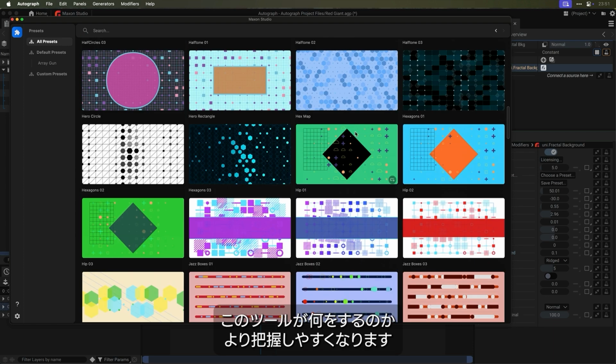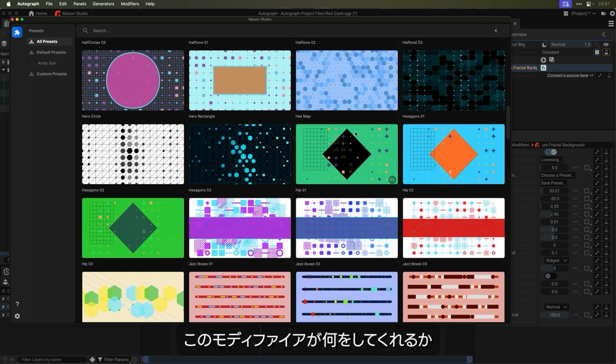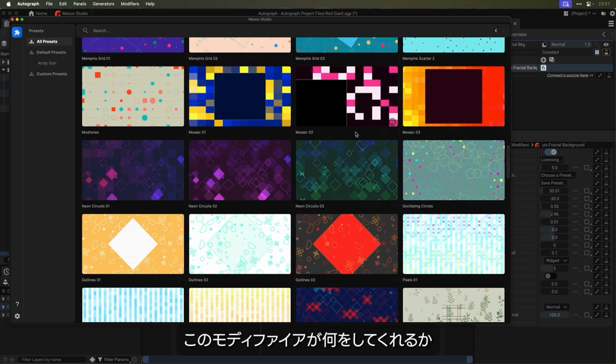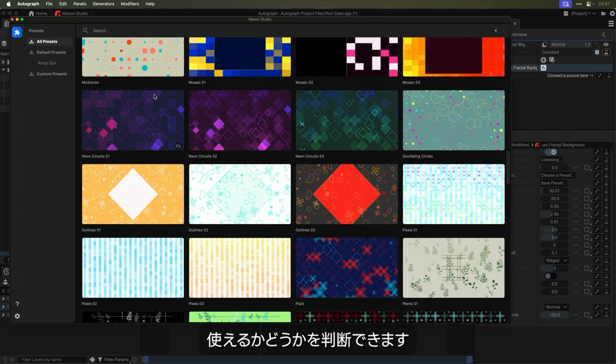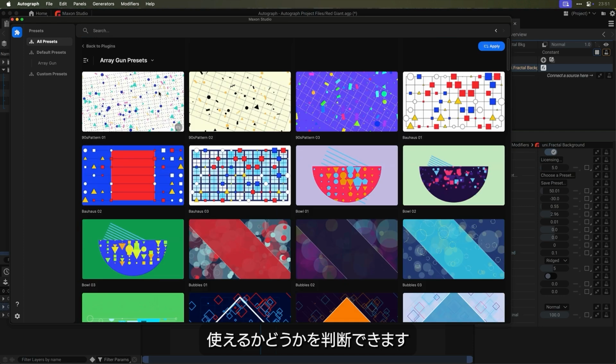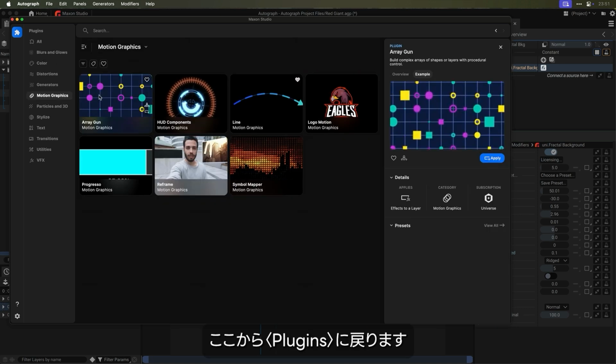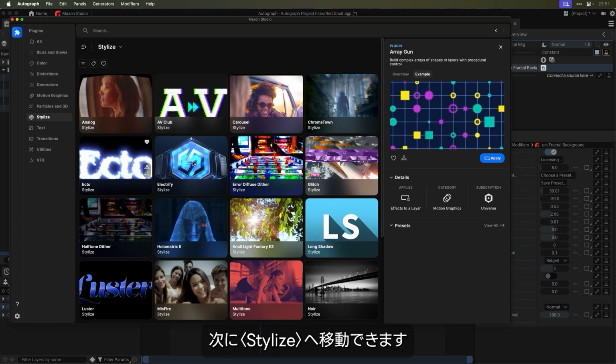And by browsing these, you can get a better sense of what this tool exactly does, what this modifier is going to do for you, and know if it's going to work or not. And from here, you could also hit the plus icon and apply the presets as well. So I'll go back to plugins from here. And again, I can go to stylize.